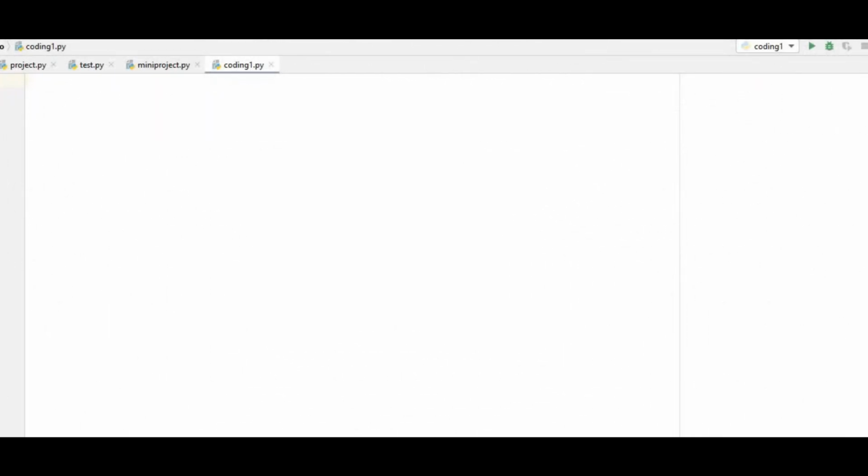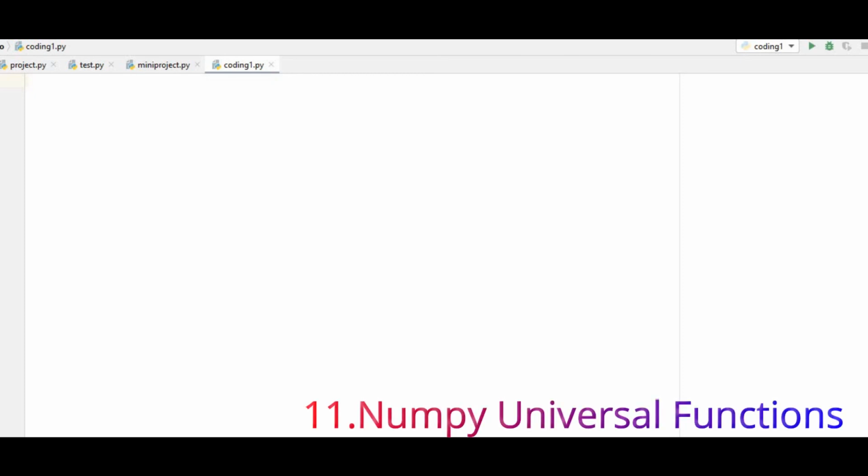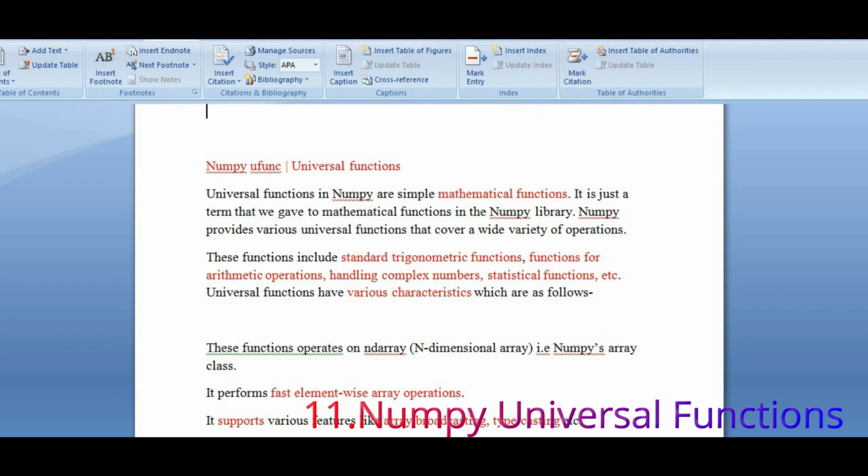I hope you enjoyed. In this session, we are going to see about universal functions. So what are universal functions? In the universal functions, we are going to see trigonometric functions, bitwise functions, and also arithmetic operations. All this we will see. So let us get into that. In the universal functions, we have some libraries also. From which library you are going to get all those things, we will see.